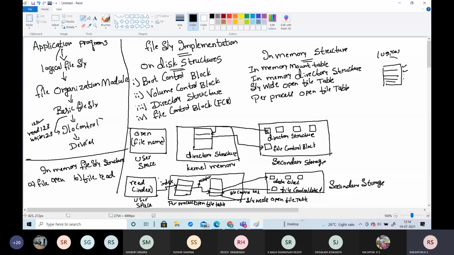So these are useful in order to organize the files, the list of the files which is present in the directory structure. And the last structure is known as a file control block. These are the structures which are present in the secondary storage. In the secondary storage, there will be a boot control block and volume control block, as well as the directory structure and the file control block. So these are the different structures which are present in the secondary storage.